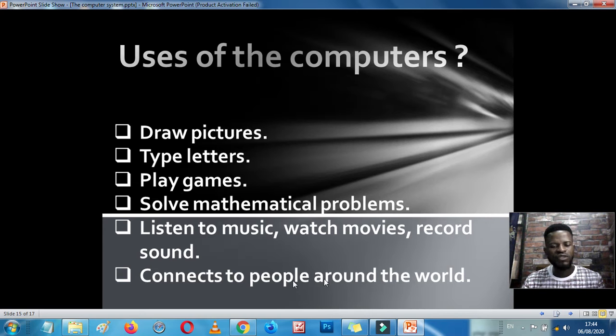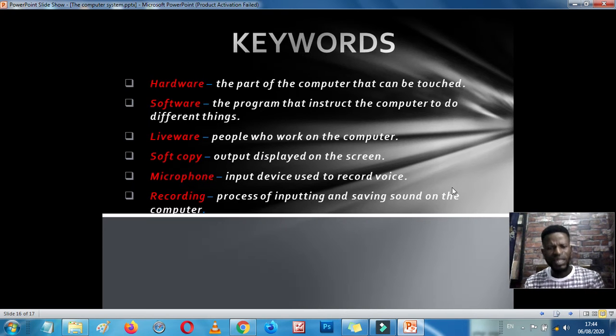Now, what are the keywords that have been used in this class? One, hardware, the part of the computer that can be touched. Software, the program that instructs the computer to do different things. Liveware, people who work on the computer. Soft copy, output displayed on the screen.